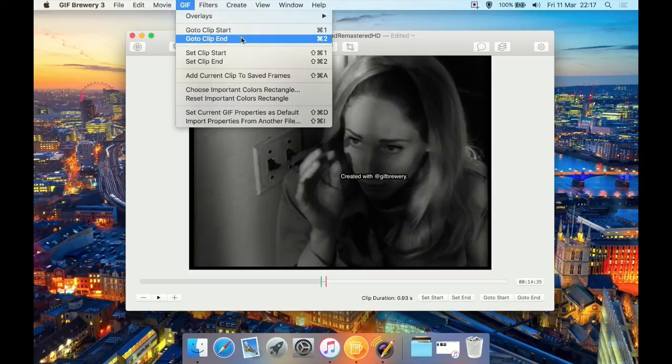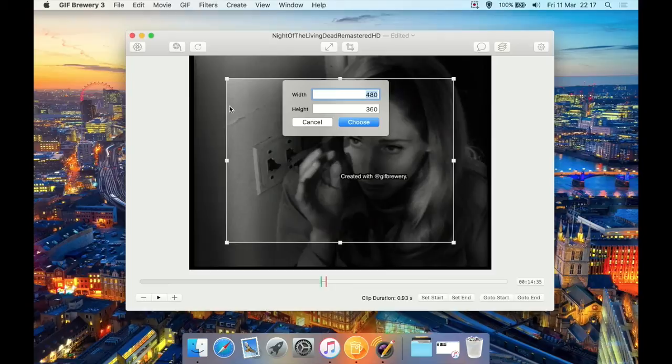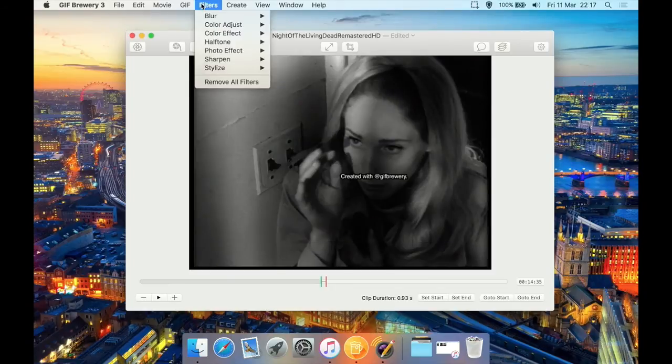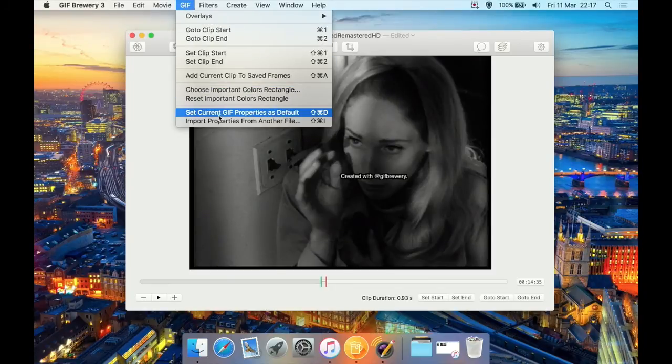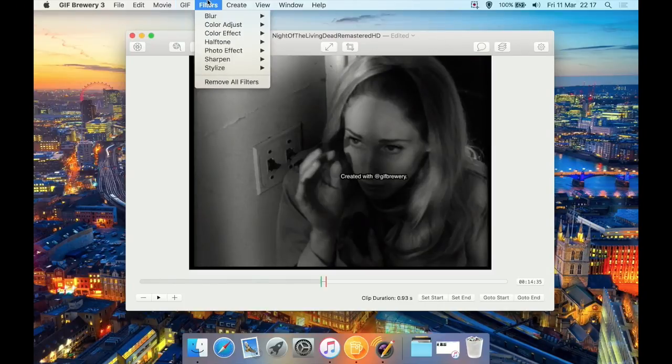Go to clip start, go to clip end, which is these options here as well. Set the clip start, set the clip end. That's here. Add current clip to save frames, choose an import color rectangle, reset. So we can select an area of colors we want to use. I never really do that. And there's set current clip properties as default, import properties from a file. We have some filters such as some basic blurs like Gaussian blur, color adjustment controls such as hue, vibrance, white point, which is quite advanced really for a GIF program.